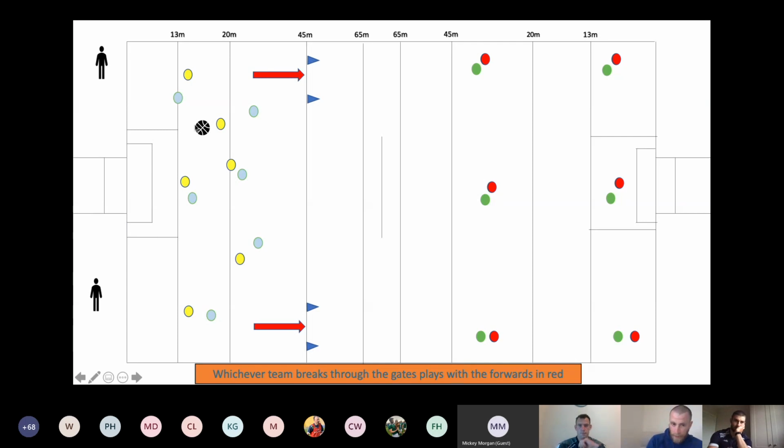Okay, so whoever has possession and breaks through the gates, they play with the forwards who are red in this example. So if yellow break through the gates, they're looking up, delivering their kick pass to the reds, which may be on the half forwards who are on the switch, or if that pass isn't on, they're delivering into their full forward line. If the ball breaks down, so if yellows have carried it out there, the attacking team, if the ball breaks down, the greens will play with the blues.